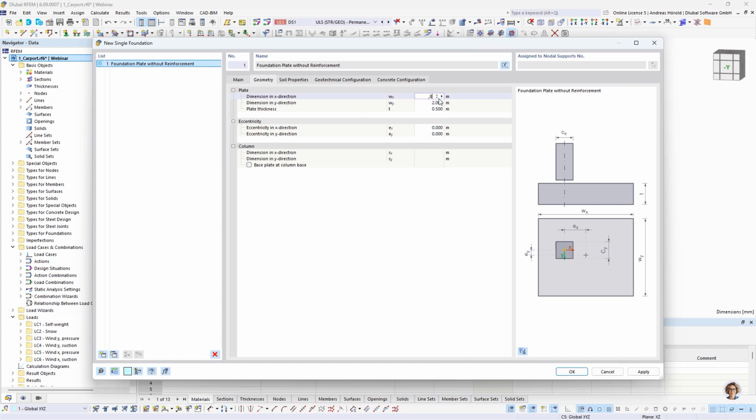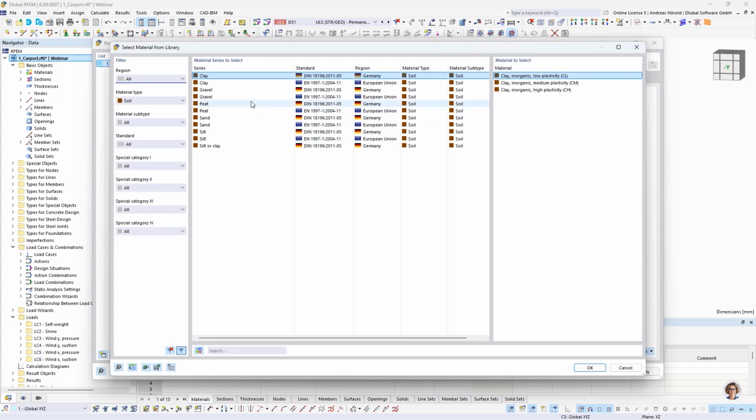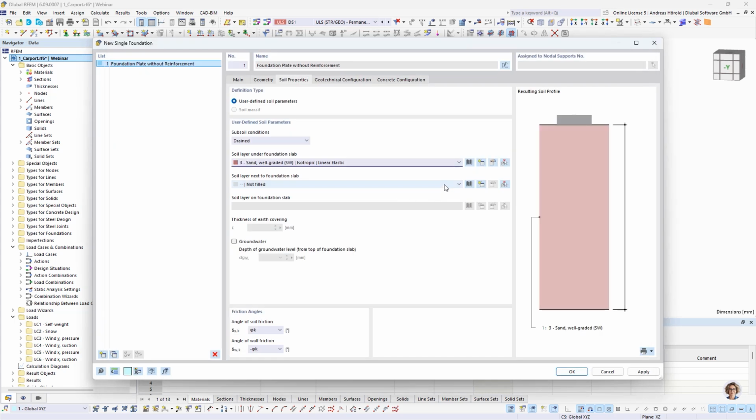Geometry 0.8. I created it a little bit larger so that we can see the difference to the block that we created at the moment. So that's all. Soil properties. I have to create a soil layer. So sand, for example. Okay, so that's all.